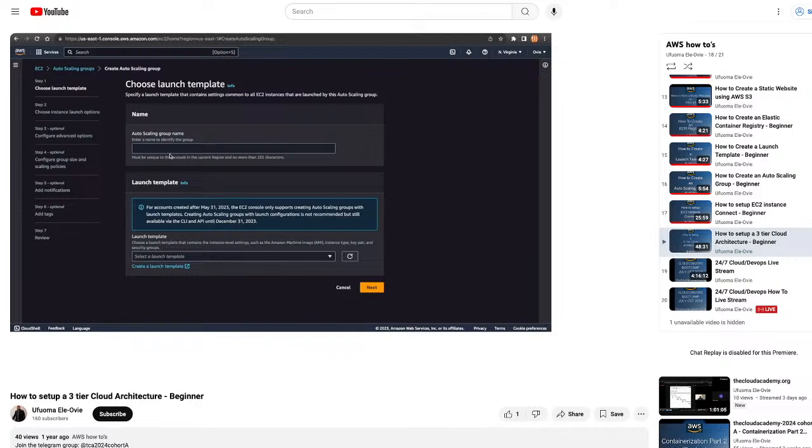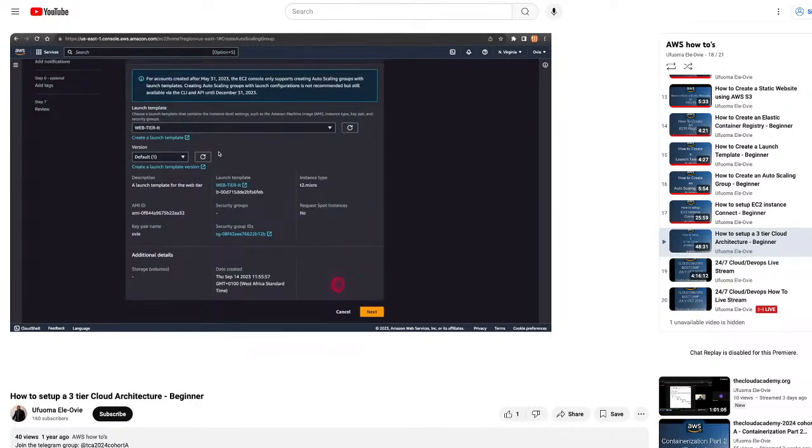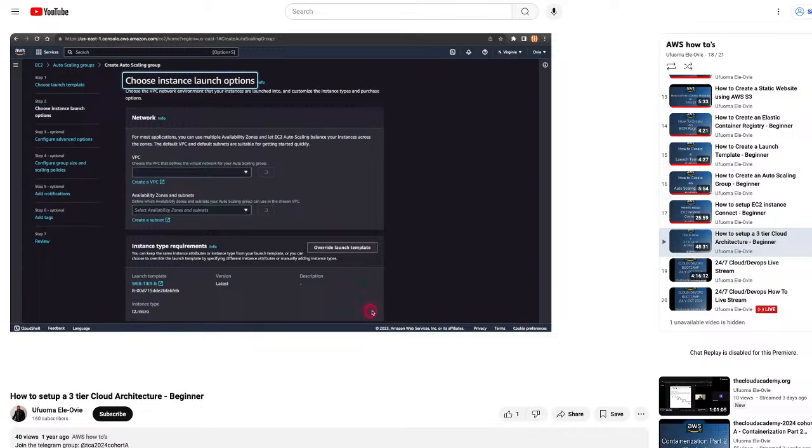Right? So here I'm going to give our auto scaling group a name, the web tier auto scaling group. The launch template we're going to be using is going to be the web tier launch template. Remember, we created a launch template for that, and we modified it. So we're going to use the version 2 that we actually modified. Let's click next.